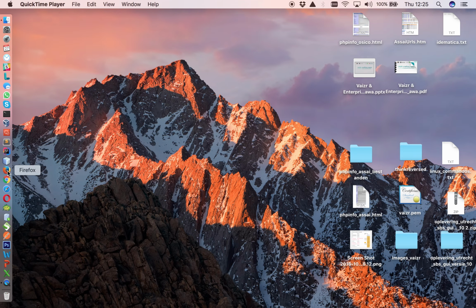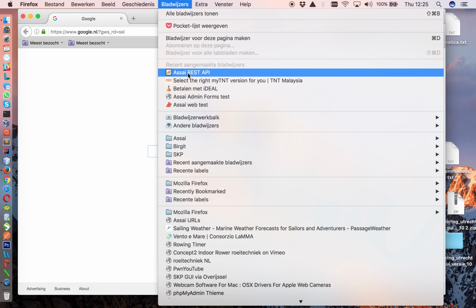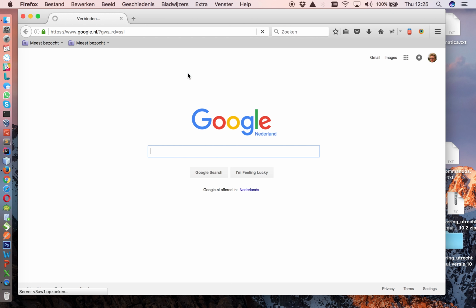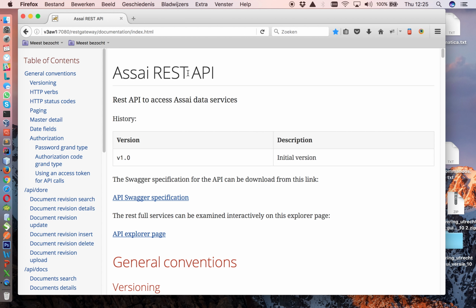I'll first start the browser. I'll do it as Firefox this time. And I made a bookmark. Let's see, bookmark Asai REST API. What you see here is the documentation.